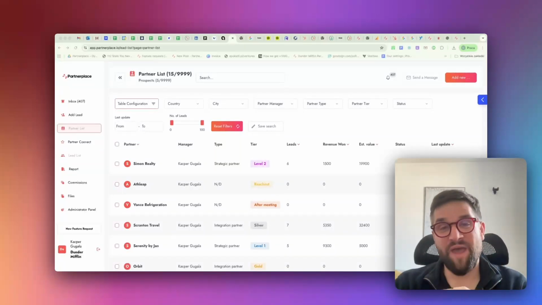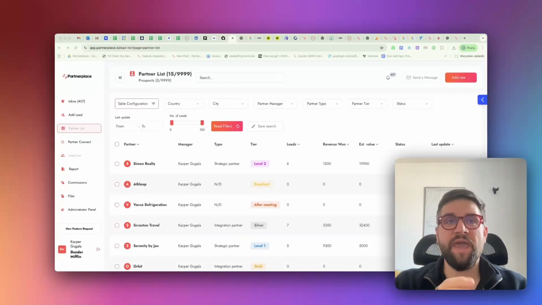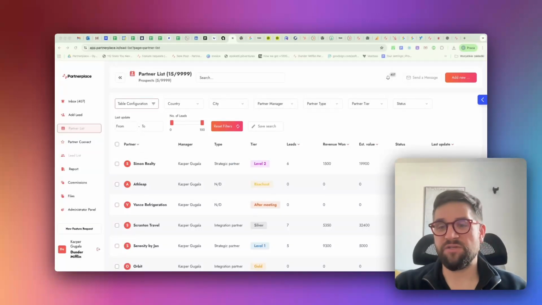I want to show you how to manage partners with Partnerplace. So the first thing you will see is our dashboard. This dashboard is available only to your team, and here you see all of the partners that you have in your ecosystem. Now, there are a few things which you can do with this dashboard.